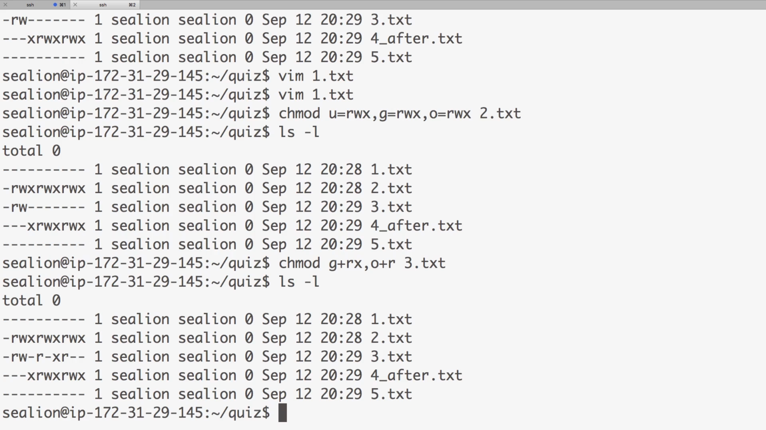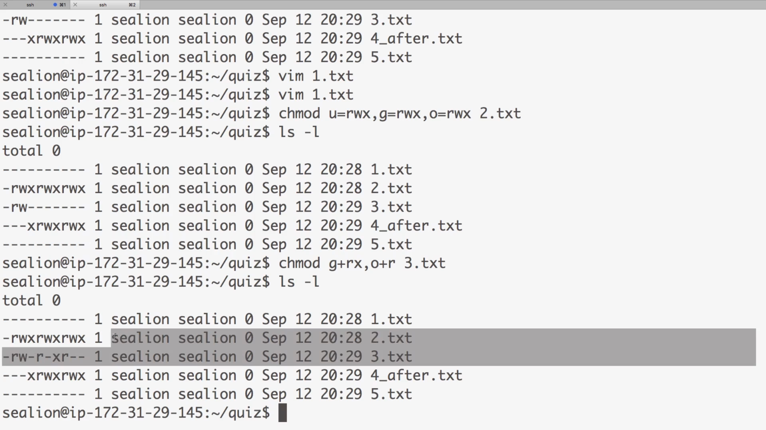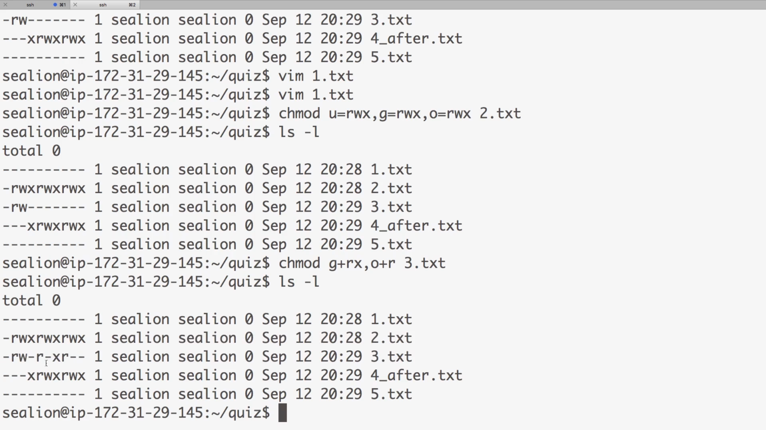Why is there an extra x? So we have here the user, then we have the group, which is 5, so 4 plus 1, read and execute permissions. And for the others, just read permissions, which is 4.